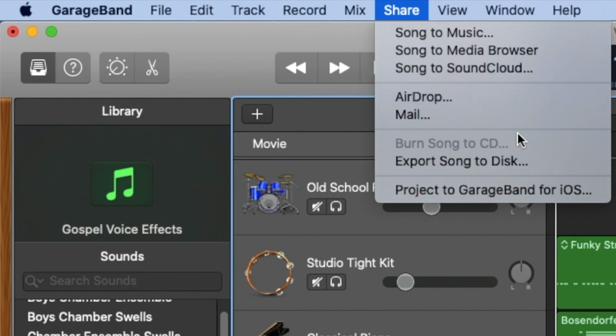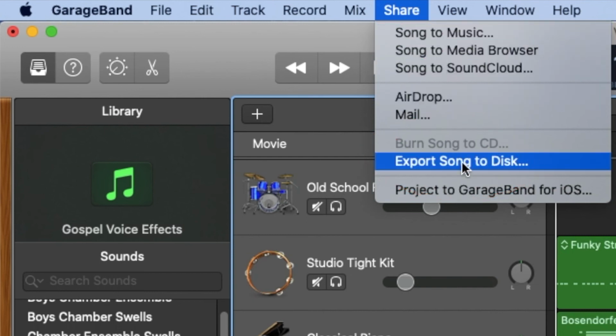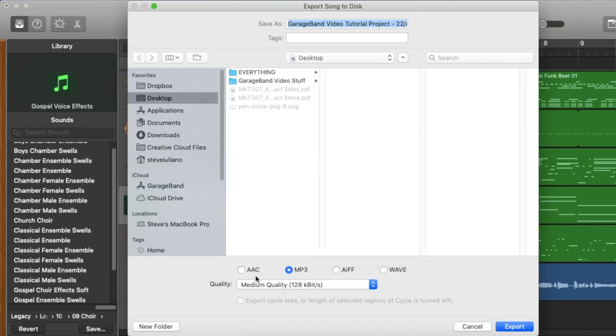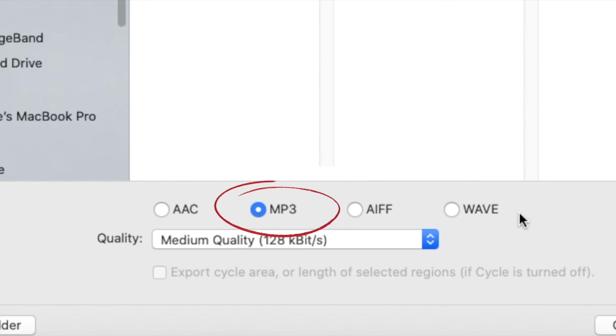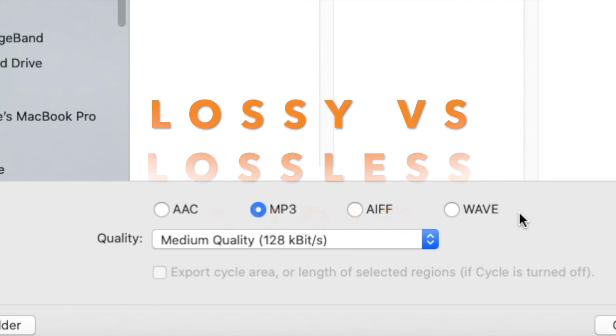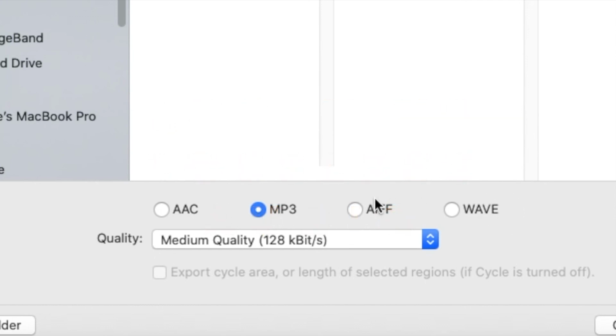Now there's a few different options depending on what you're trying to do, but Export Song to Disk is the option that I usually take, and when I click on that, it gives me a few more options. These options down here refer to the type of format that you're trying to export your audio as. MP3 is a very common type of file, but it is a compressed file. That basically means that the audio isn't lossless, it does compress, and it doesn't sound as good as if you just did a WAV file or an AIF file.